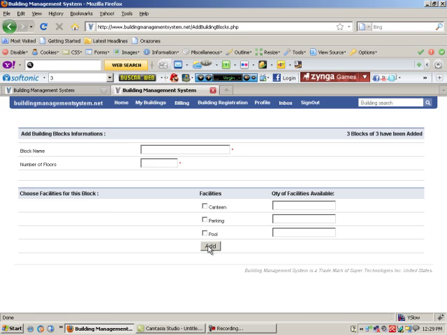Okay, this is a very pretty simple way to add or register your building. Okay, thank you. That's it.